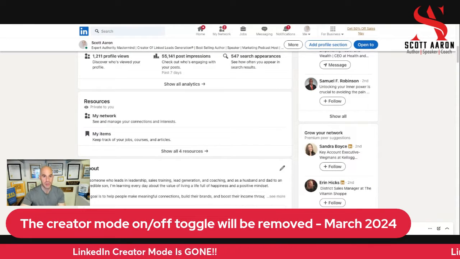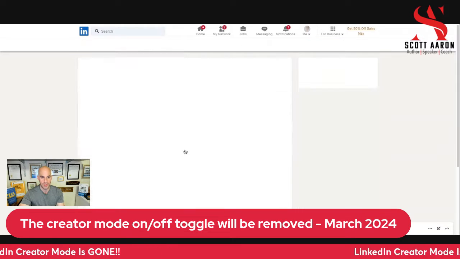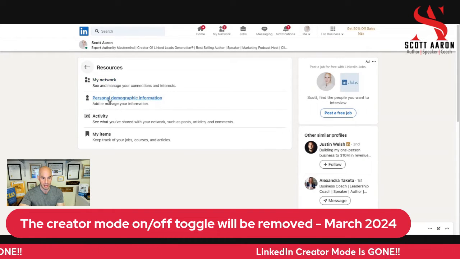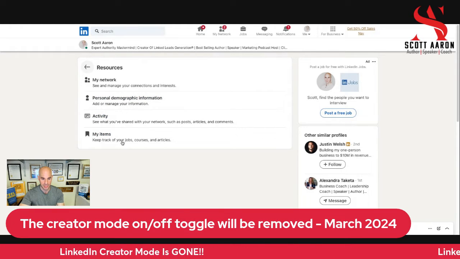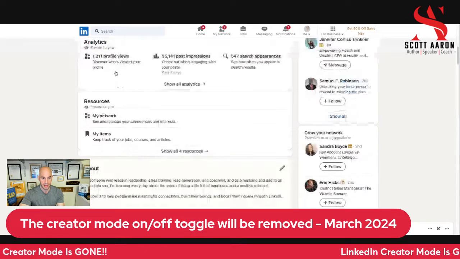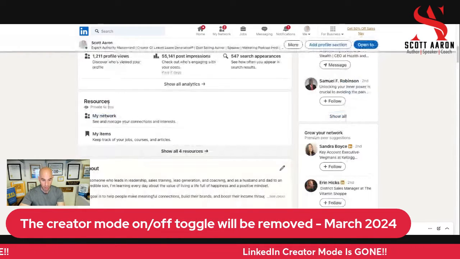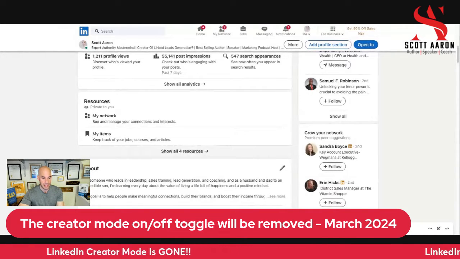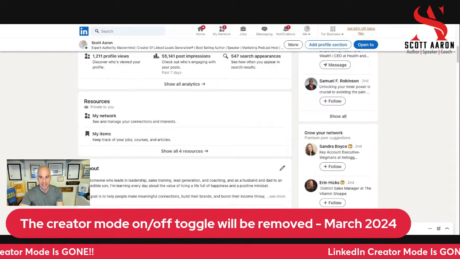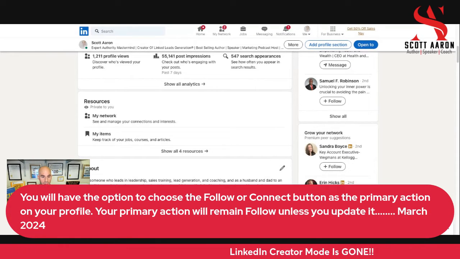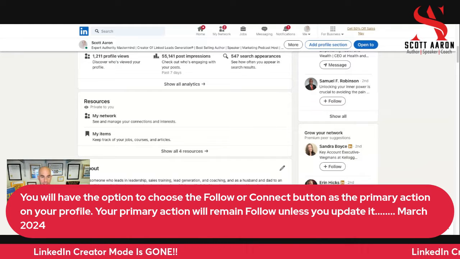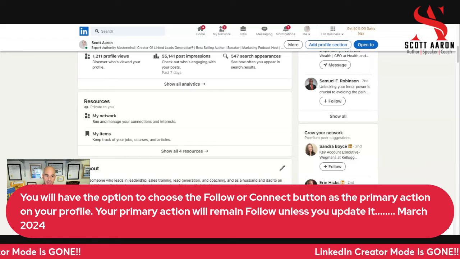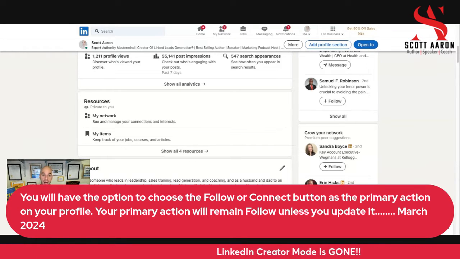Now, if you click on show all 4 resources, there's obviously my network, personal demographic information, activity, and my items, jobs, courses, articles. So again, they've gotten rid of all of that. So what does that mean? Well, what that means is you will have the option with Creator Mode. When you turn the toggle on, it automatically turned the connect button to follow you.